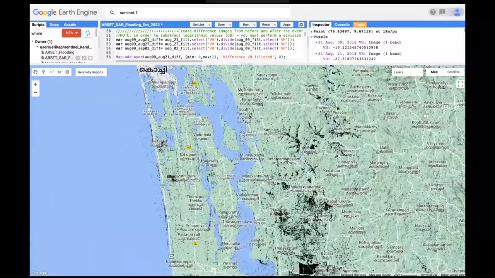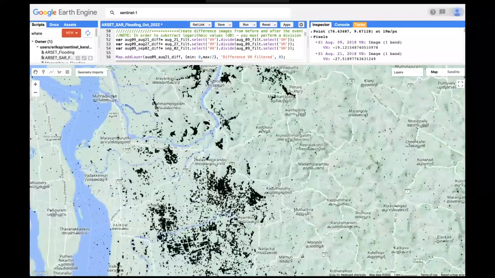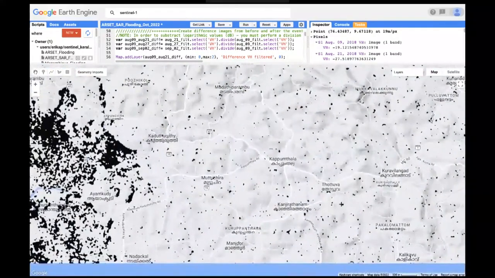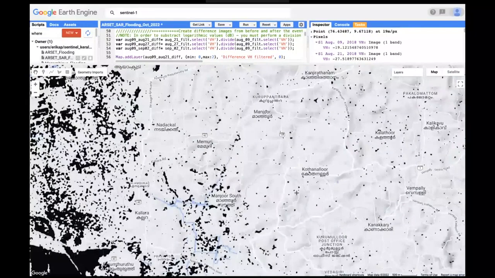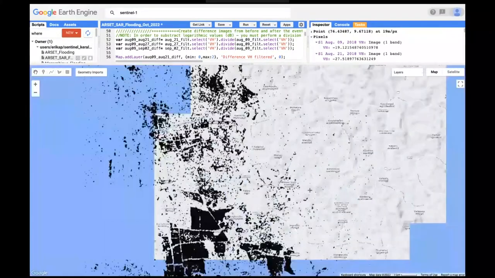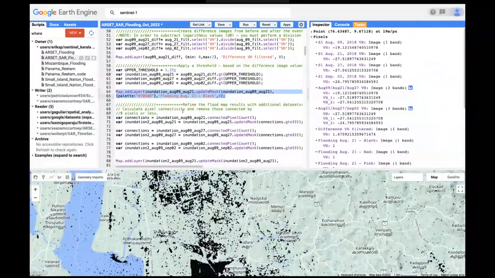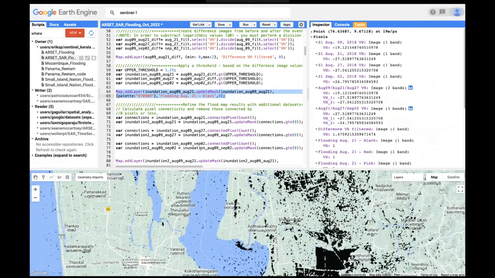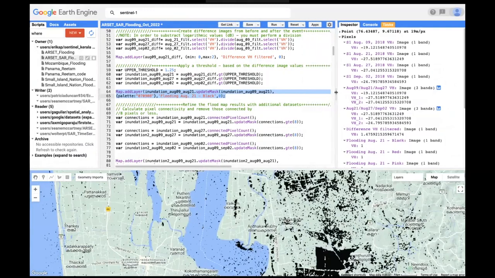Even though we're using the filtered image, there's a lot of noise here. So one of the things we want to do is clean it up. If you visualize the other flooded images for the other dates, you'll see that they look very similar. There's a lot of noise. There's even change here. It's picking up inundation over permanent water bodies. So let's go ahead and refine those results.